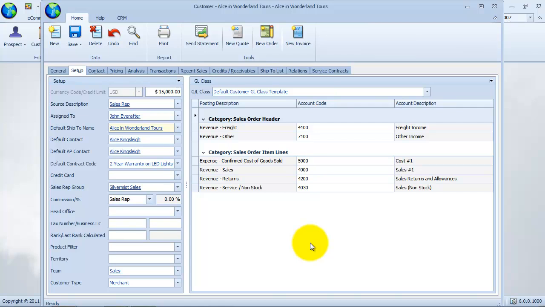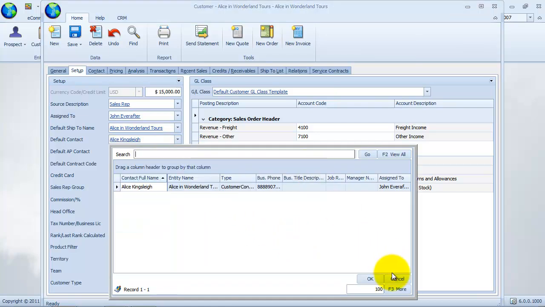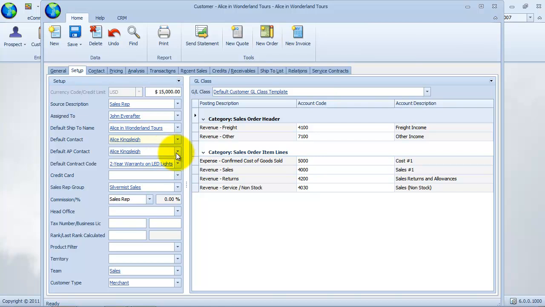We can assign contacts as default for the AP contact of the customer. We can assign a default contract for the customer, if any. We discuss service contracts in the cases lesson of the CRM module. We can assign a default credit card that the customer will use for new payments.